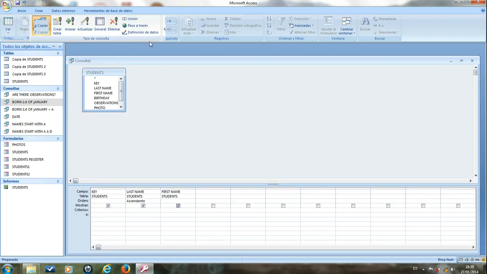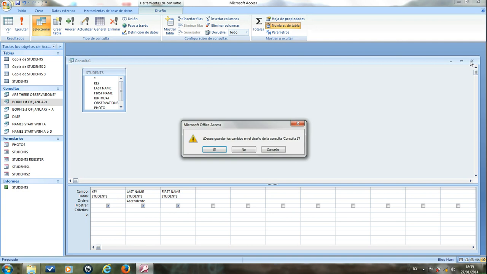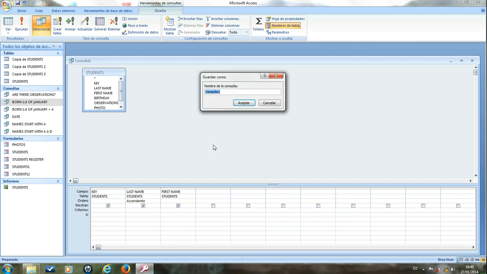Click on the query's Close button. When asked, press Enter or click on Yes to save the query. Save the query as Sorted Students. Press Enter or click on OK.